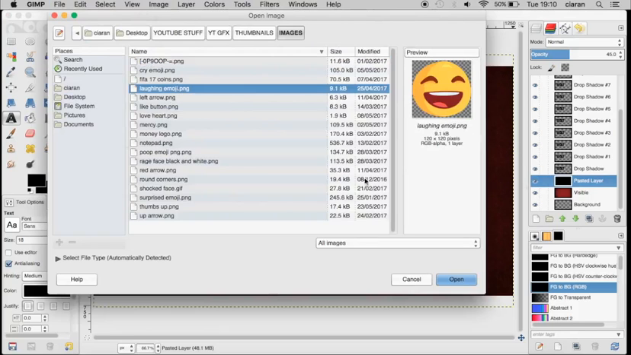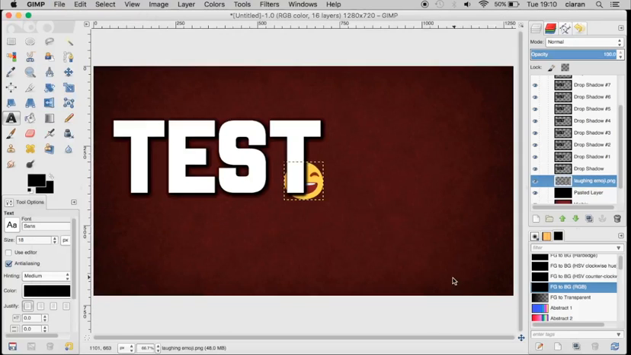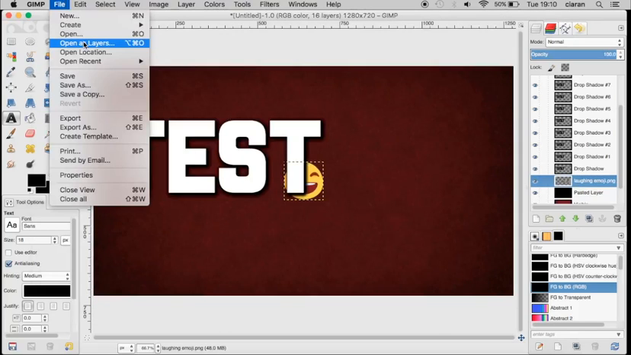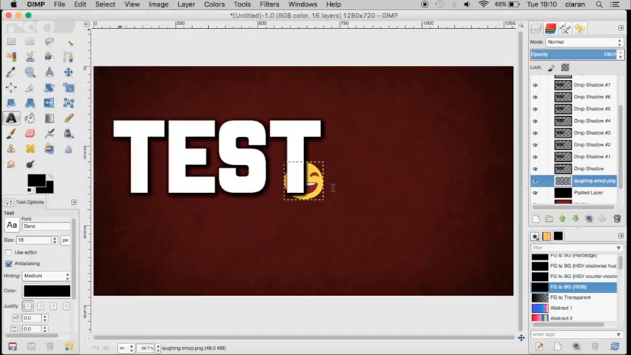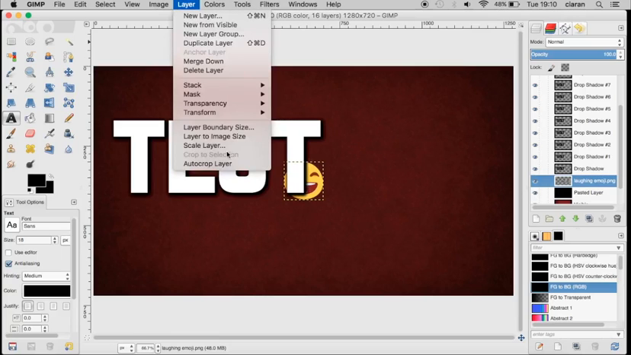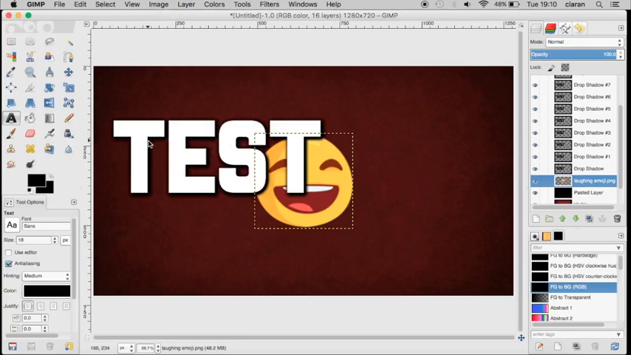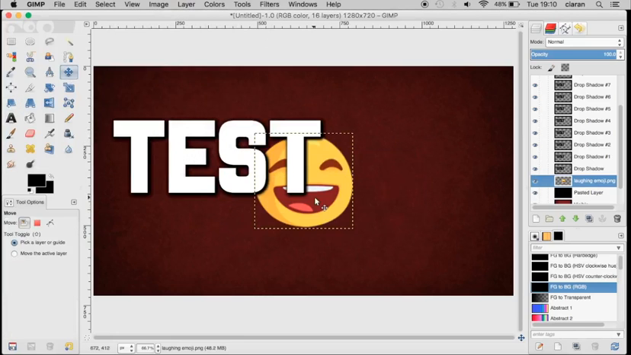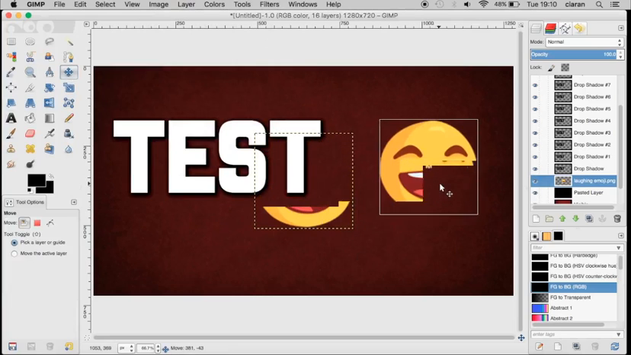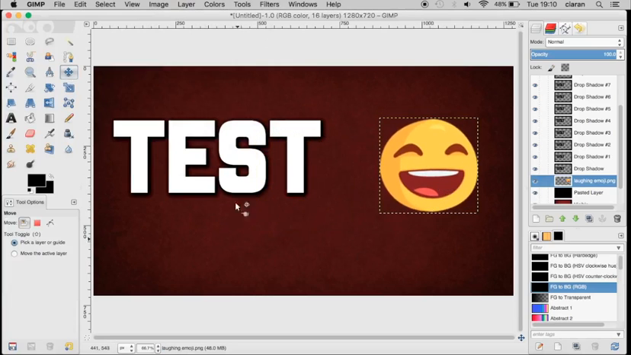laughing emoji. Okay, so then I'm just going to go open. Make sure it's open as layers, guys. It can screw up sometimes if you just do open. Just make sure it's layers, and then you'll be all good to go. Now, as you see, this is a bit small, so what we're going to do is go layer, scale layer, and then open it up a bit, make it a bit bigger. And there you go. And then you get the move tool, move that a little bit. Test, laughing emoji. And you can also put some drop shadow on that if you want.